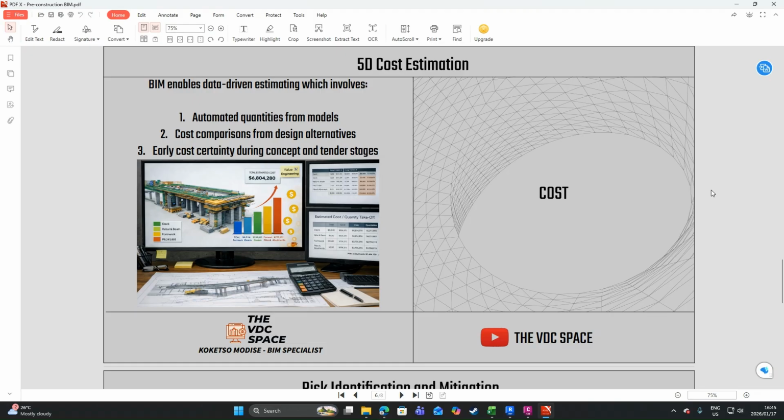5D cost estimation. This is the monetary dimension, 5D, which comes after time. So it includes cost. It all comes down to cost when it comes to projects, if you are keeping it honest. So BIM enables data-driven estimating, which involves automated quantities from models. So it's very much important how you model your structures or your buildings. So like I said, the basis of a BIM model is graphical and non-graphical data.